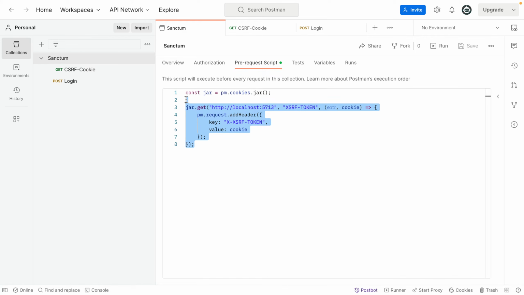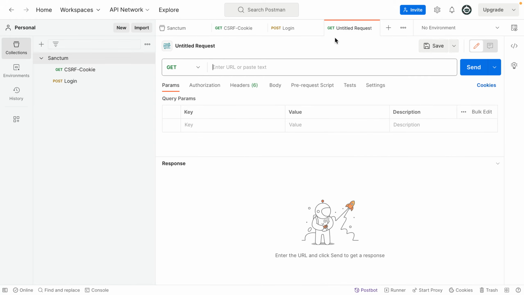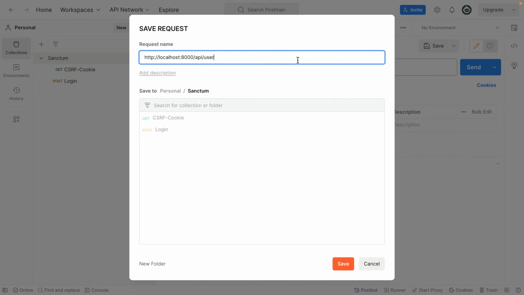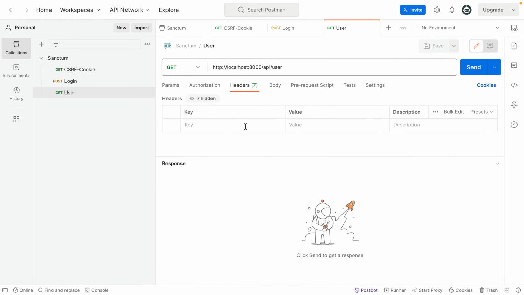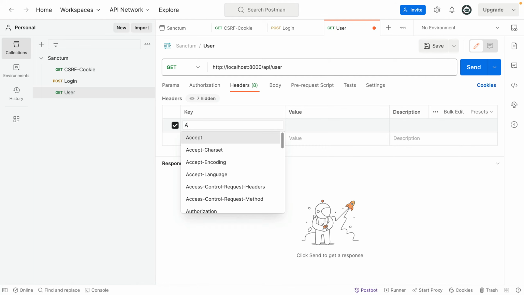Let's go ahead and test our authentication. I'll make a new request, this time to http://localhost:8000/api/user. This should give us the user details. I'll save it as user under the Sanctum collection. Let's also add the Accept: application/json header.